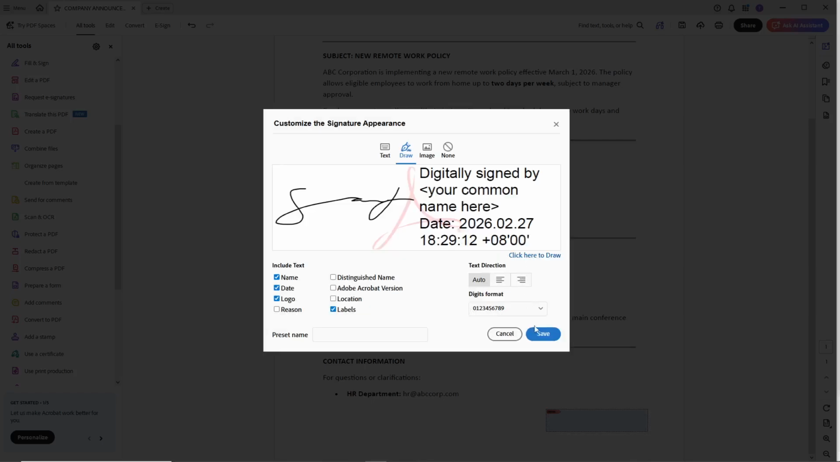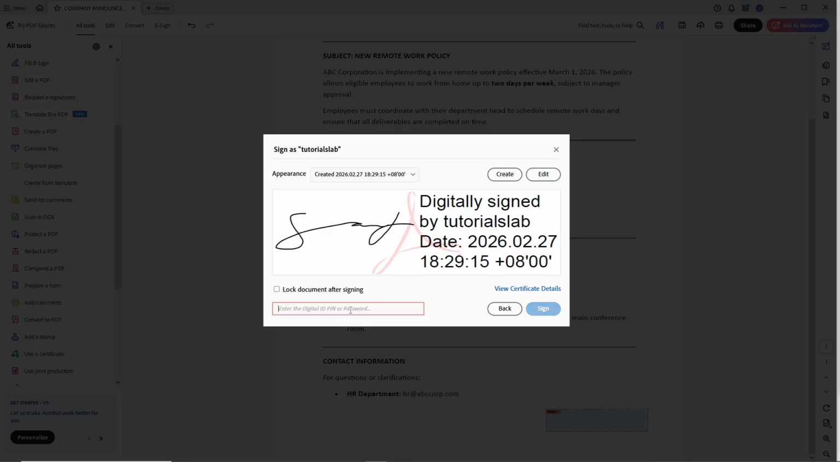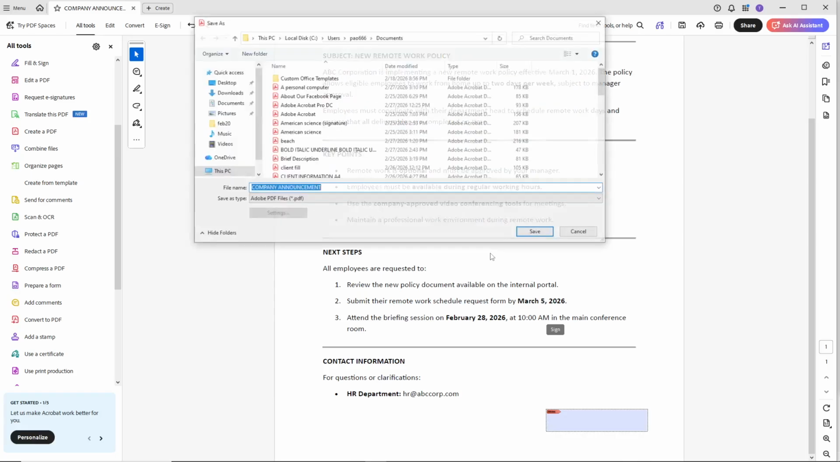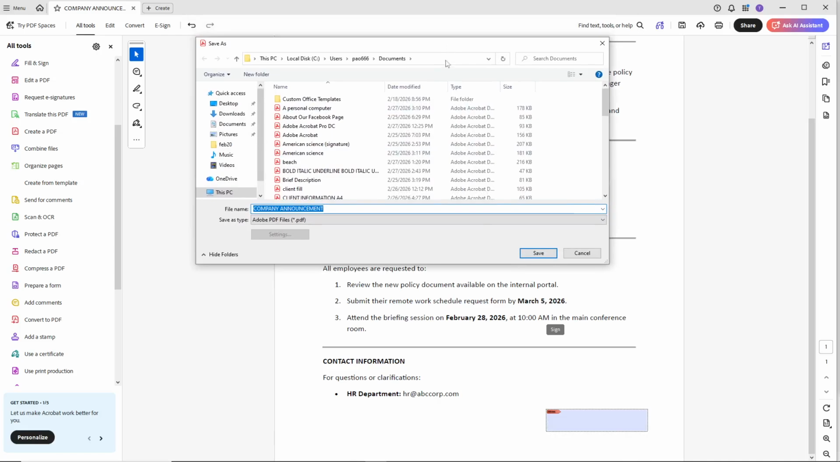Next, click Save to store this signature. Adobe will now prompt you to enter your password for security purposes. Type in your password and then click Sign. This password protects your digital signature from unauthorized use.